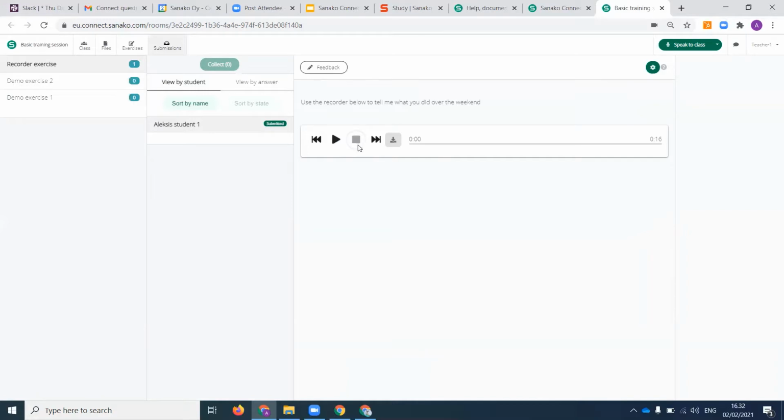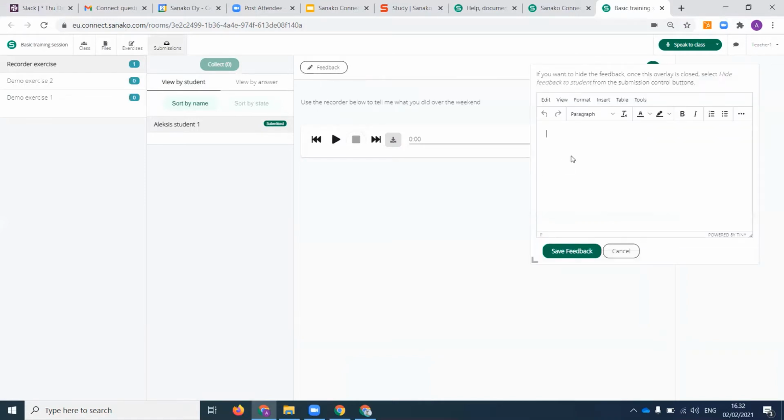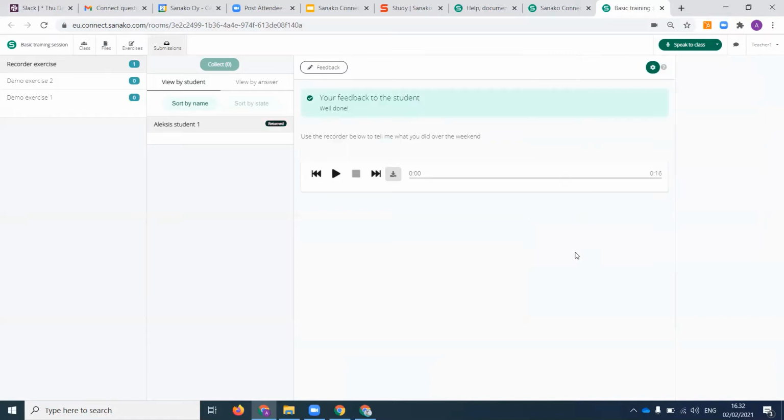We can easily review it right here, or we can click this button to download the student recordings and store them elsewhere if needed. But let's assign some feedback to this particular student. I'm going to tell them that they did very well, and then I'm going to click on Save Feedback. It immediately transfers the feedback to the student end. So let's click that. As a teacher, we receive a notification about our feedback.